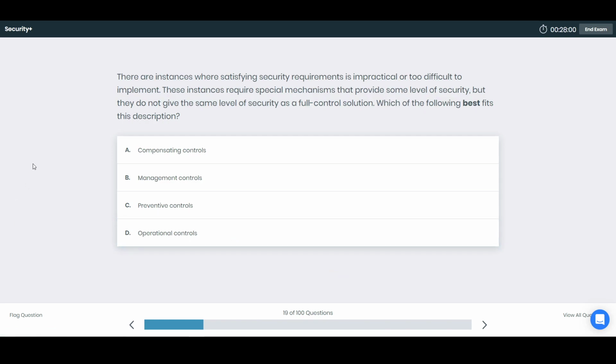Alright, next question. There are instances where satisfying security requirements is impractical or too difficult to implement. This instance requires special mechanisms that provide some level of security, but they do not give the same level of security as a full control solution. Which of the following best fit this description? Did I understand the question?